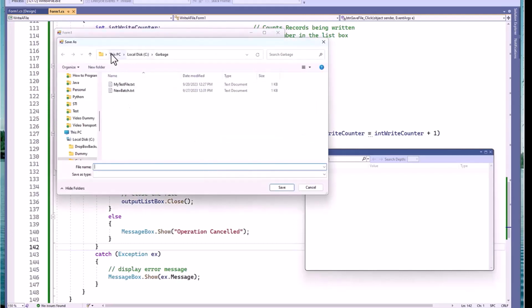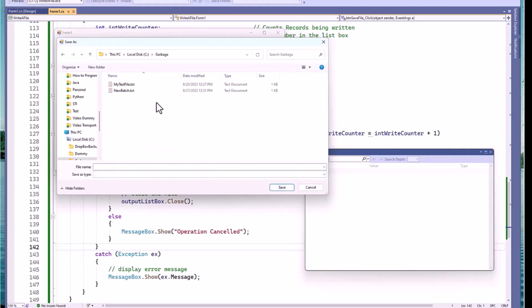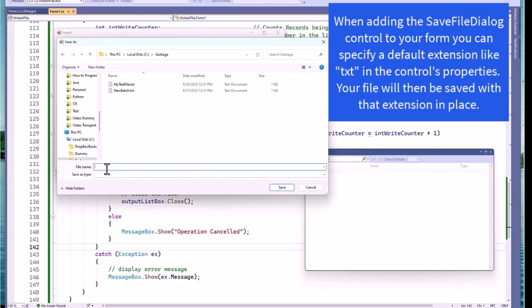It allows me to navigate to wherever I want. I go to my local C drive. Oh, there's my garbage folder that I created a while back. I can go to it, open it up, and now it allows me to actually put in my file name. So my file name is going to be dialog saved file.txt. This will save it as a text file because I don't have any options down here. I could have listed that as part of the requirements of my save file type, but I'm going to leave it. I'm just going to say save in this.